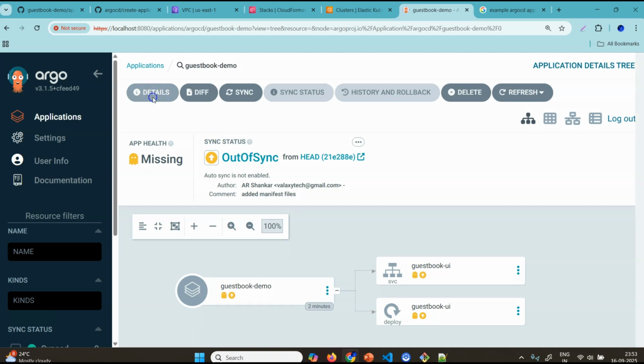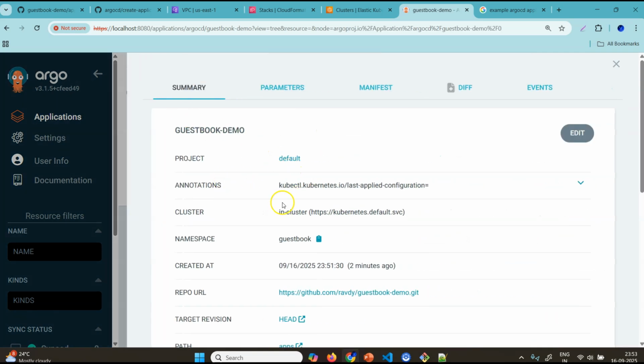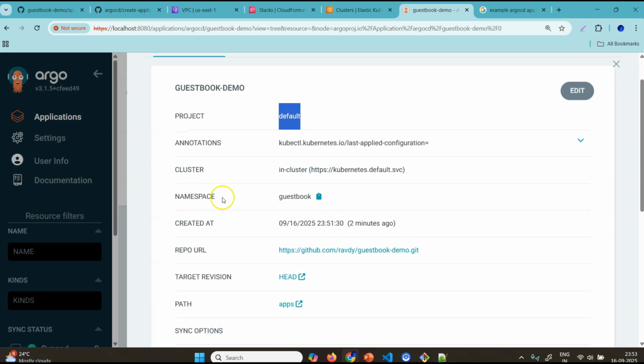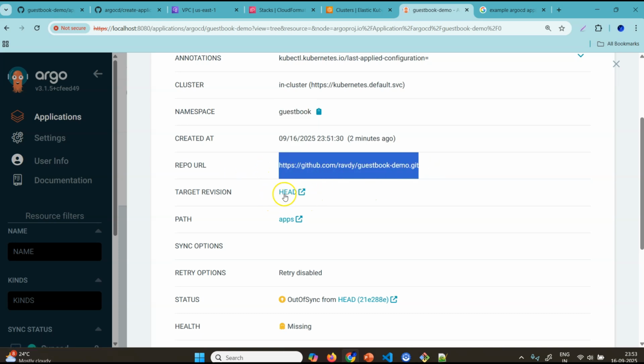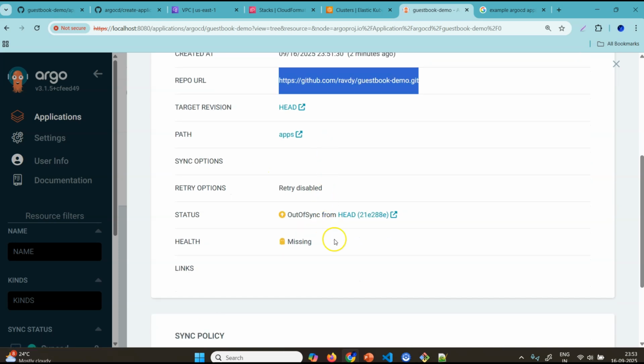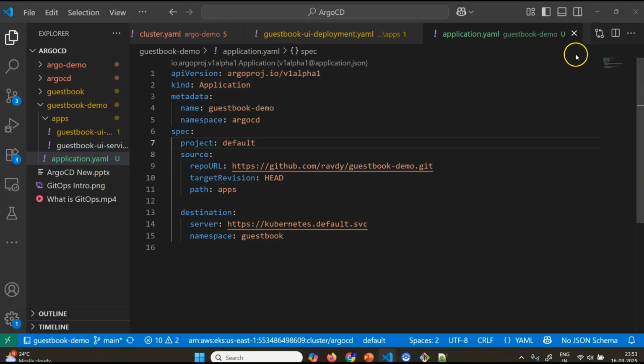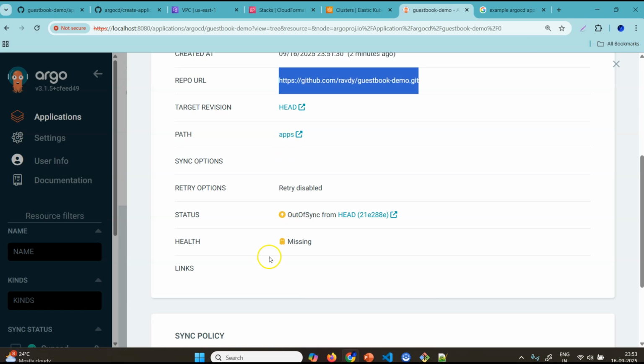And if you see the details, this is the details of our application. You can see here the project name we mentioned, default, then the cluster name, in cluster, nothing but the current cluster, the namespace we mentioned, and the creation date, repo URL, this is the repository, head, apps. So all the information which we mentioned in the application.yml file, it takes all this information and created this app.